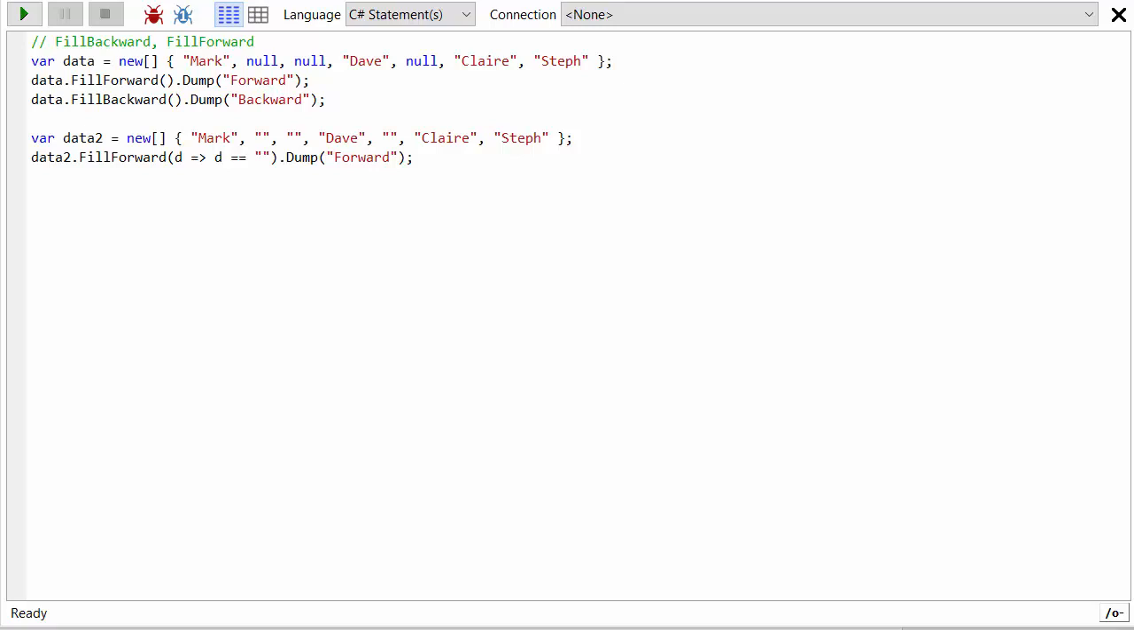In this video, we're going to look at MoreLINQ's fill backward and fill forward methods. And this is perhaps a slightly specialized case, but imagine I've got a sequence that has got some actual values in it, but it's also got some nulls in it. And what I want to do is replace all of the nulls with a value.